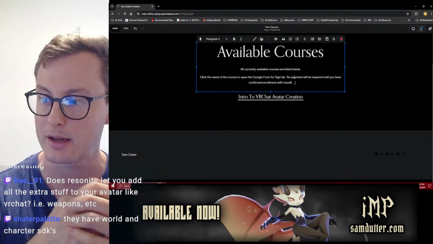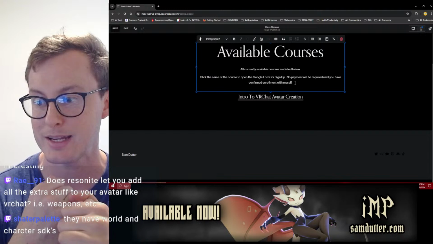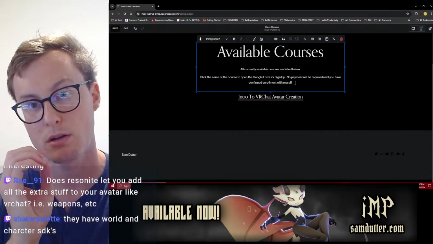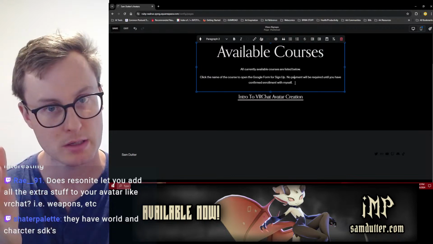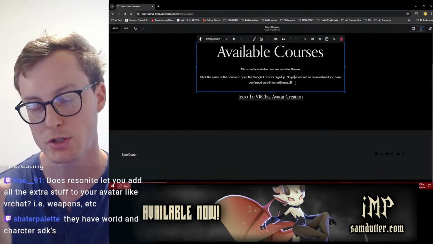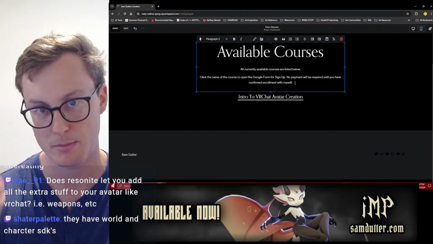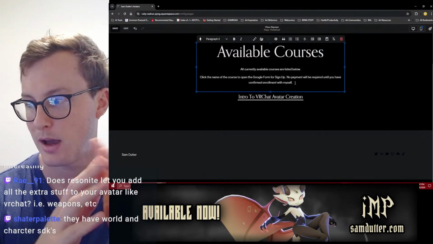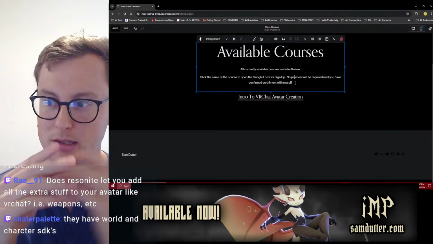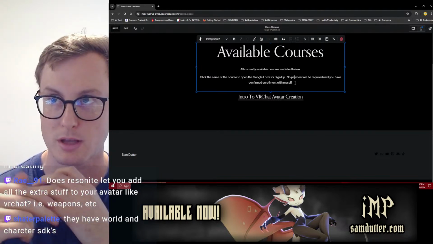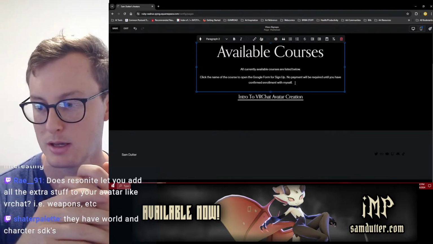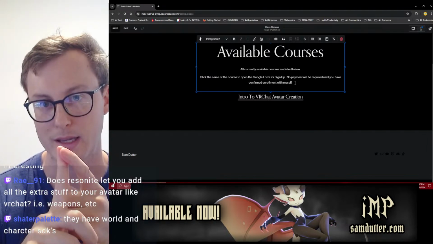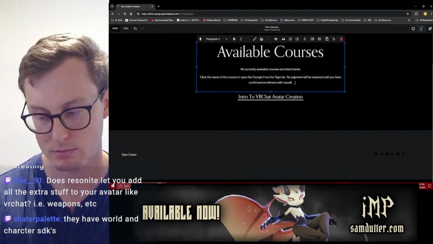Does Resonite let you add all the extra stuff to your avatar, like VRChat, i.e. weapons, etc.? They have world and character SDKs. In comparison, Resonite and VRChat is much more limited. VRChat, you can do whatever you want. There's no limits. There's a few features that are missing in the sense that there's not a direct component, but you can make your own logic, any logic you want, directly in the game in real time with your friends.